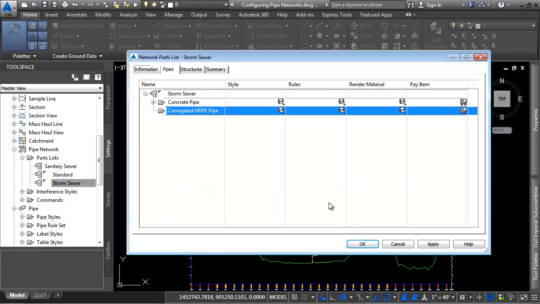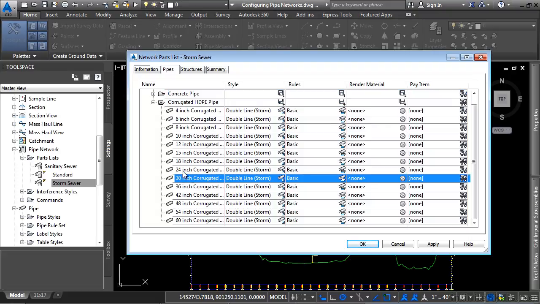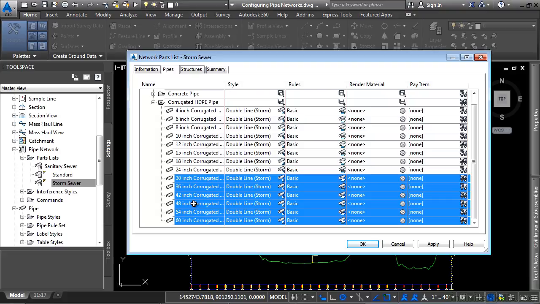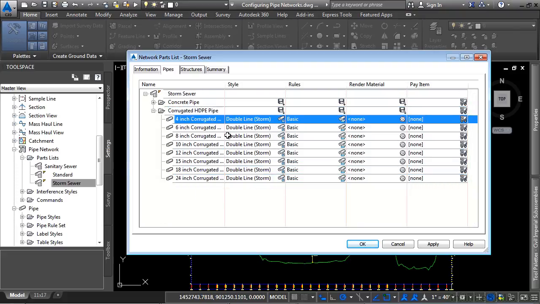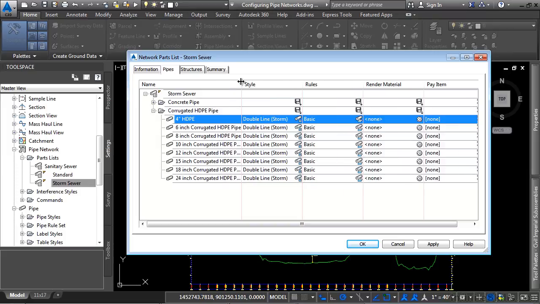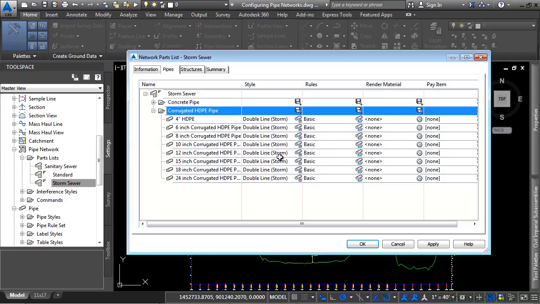I'll click OK. And now I have all the HDPE pipes in this pipe network to select from. Well, let's say as per our design for storm sewer, we're never going to have anything above 24 inches. I can select here, hold the Shift key down, and then simply right-click and delete. And those are now removed from the HDPE pipe section. I can also click in here, and if let's say I want to have this as my description, I can do so as well. I would do the same thing for the rest of these. As you can see, it does take a little bit of time, but once it's set up, then it's done for you. You can also select above here to globally change any of the styles, rules, render, or pay item.